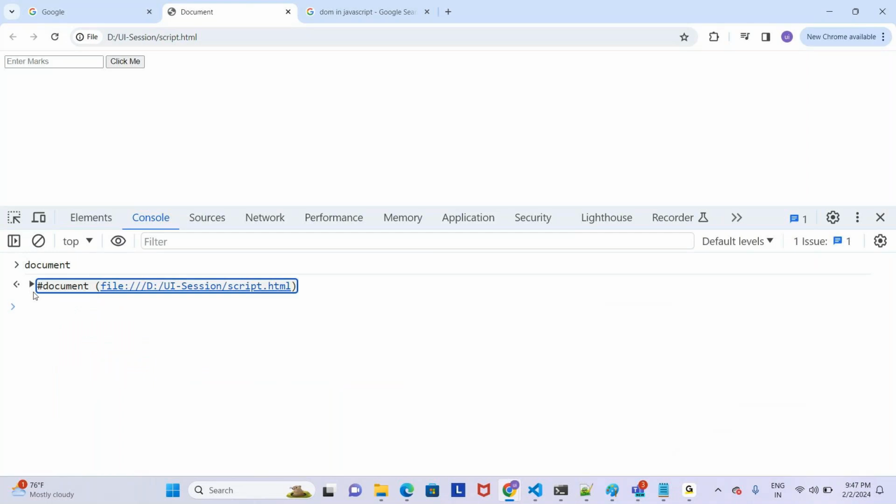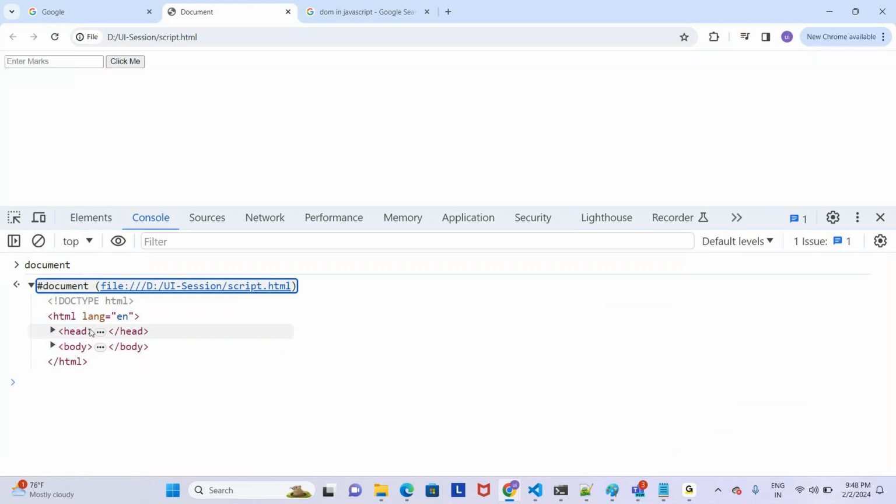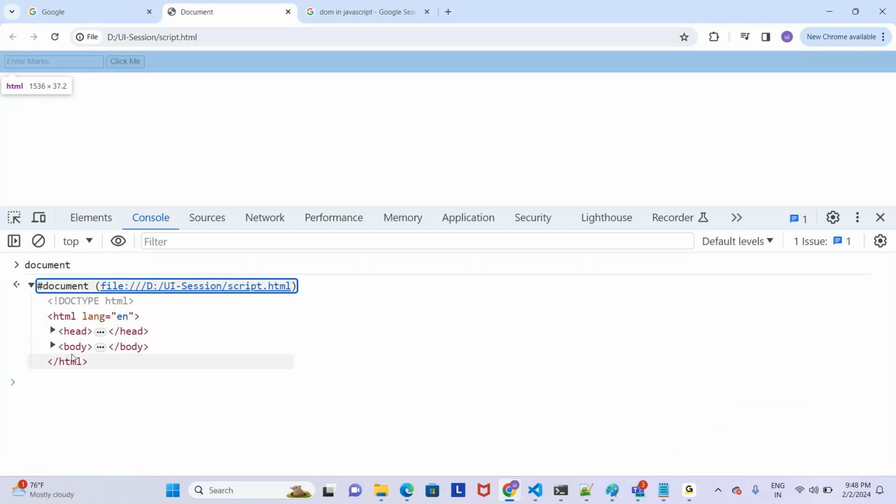So all DOM related. DOM itself stands for document, right? So when you put a document, what exactly does this mean? The tree has formed here. It has the HTML element, starting and closing, and the head element, body element.